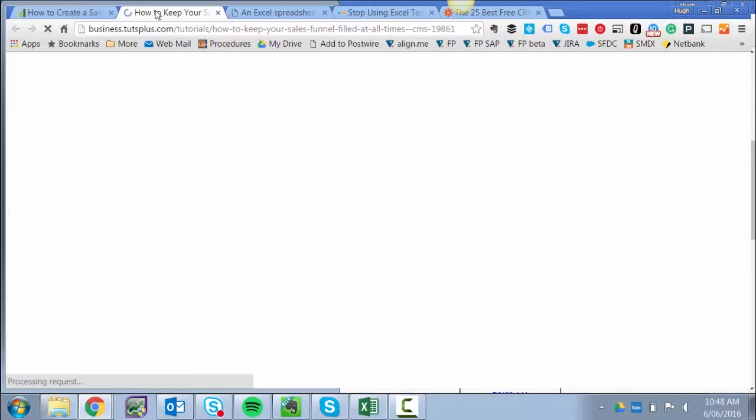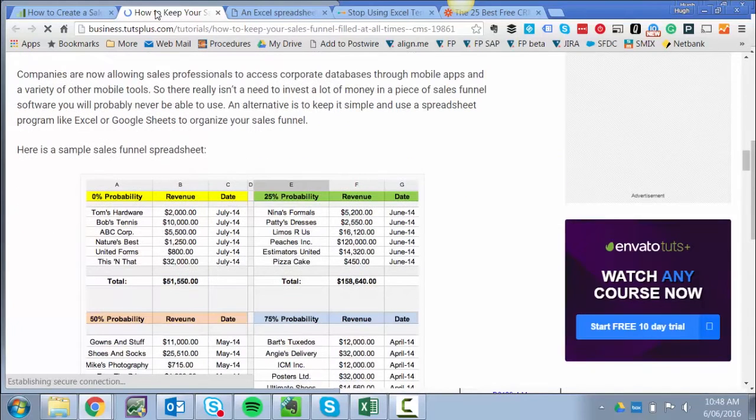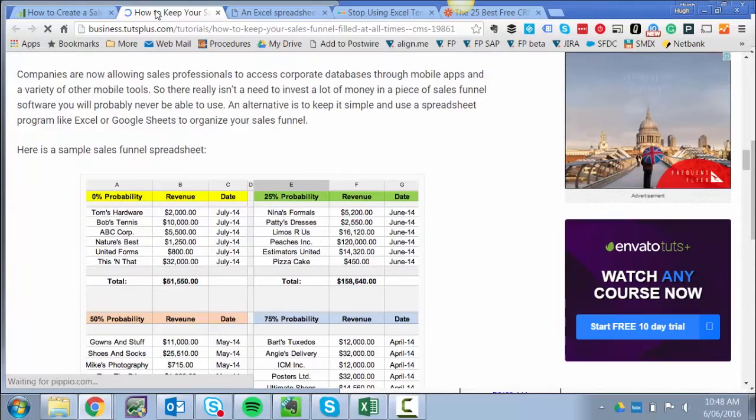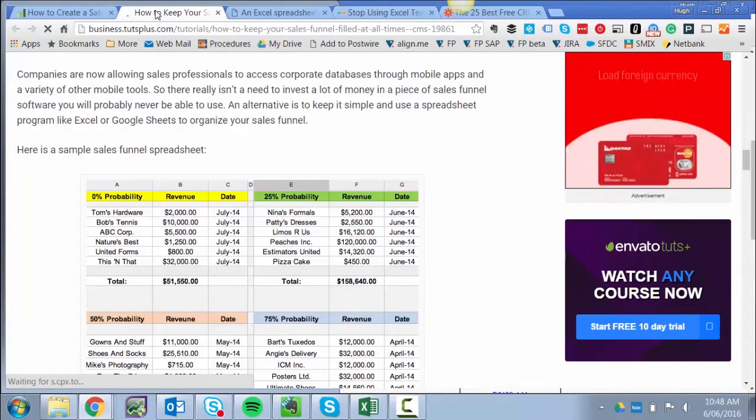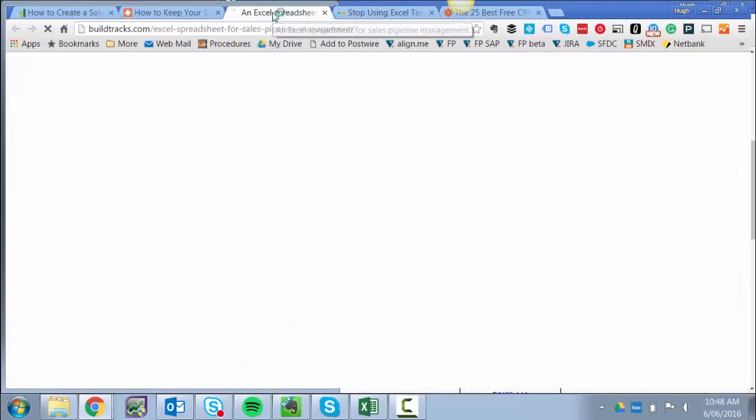I also found for you a little article on building a spreadsheet to manage your funnel. Basically, the argument here is that it gives you good grounding in Opportunity Management 101. If you don't need good grounding, skip it. If you need good grounding, maybe consider this article and its recommendations. Again, it's in the show notes.